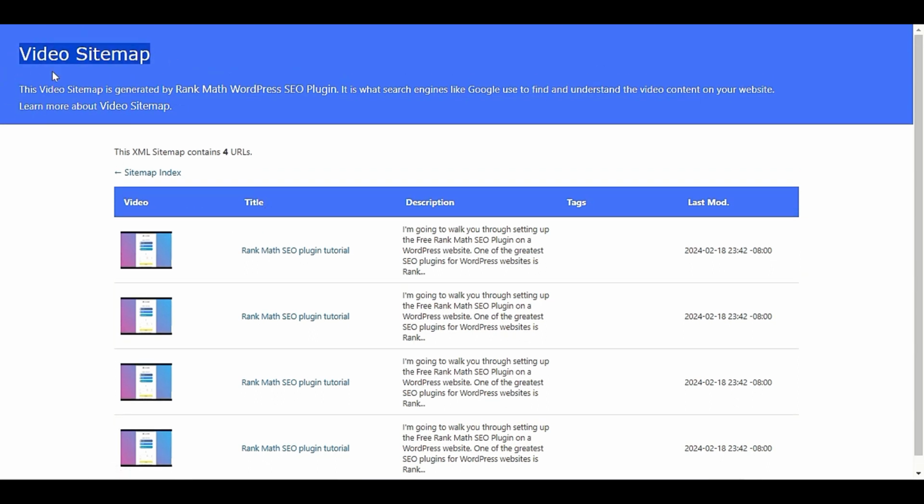As you can see, this video sitemap is generated by the Rank Math WordPress SEO plugin. It is what search engines like Google use to find and understand the video content. Yes, this is true. What a video sitemap actually tells Google is that your website has video content, and Google will read that particular post which has video. Google will start displaying it in the search results. That's very helpful, only with the Rank Math SEO plugin.